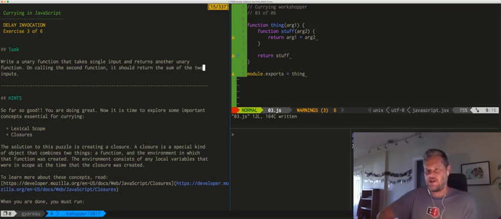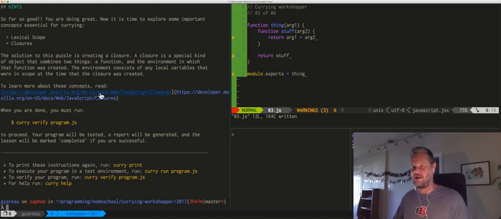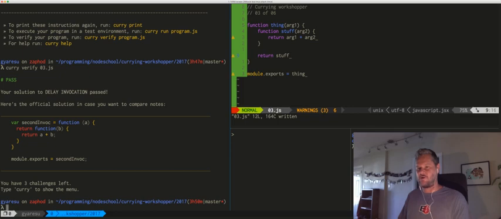Tasks. Hints, so far so good, you're doing great. Now's the time to explore some important concepts, essential for currying: lexical scope and closures. Well, that's handy that we did that before. Oh, and it does have an MDN closures page. That's probably worth having a look at if we get stuck, but we want to verify 03. Shazam, that works.